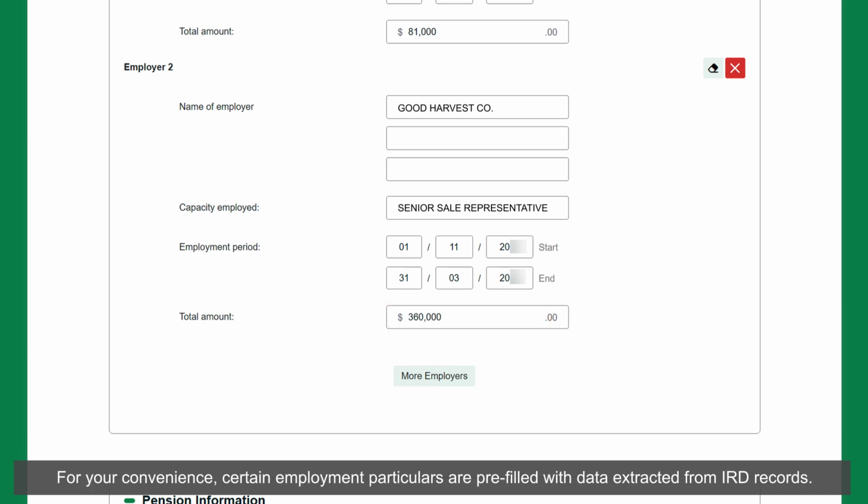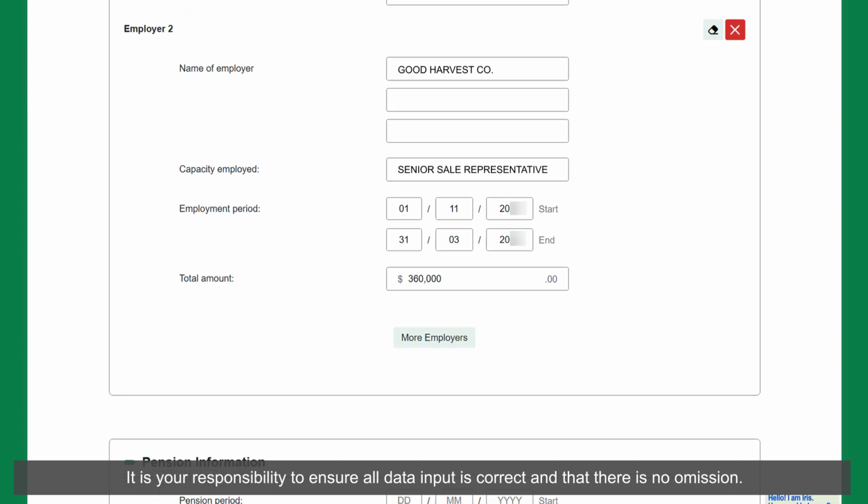For your convenience, certain employment particulars are pre-filled with data extracted from IRD records. The availability of your client's current year income amount details is dependent on when the employer's returns are filed. Please check the data and amend them as appropriate. It is your responsibility to ensure all data input is correct and that there is no omission.